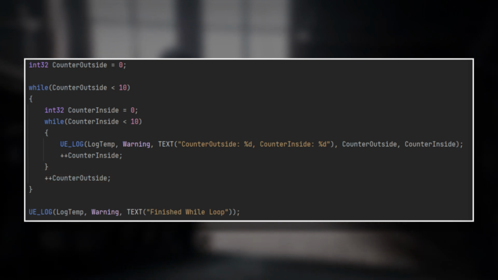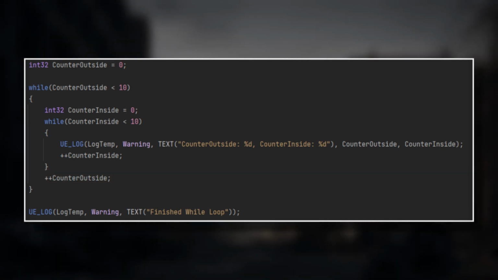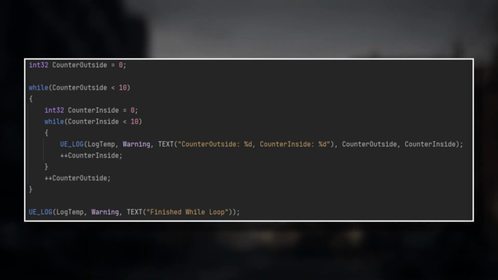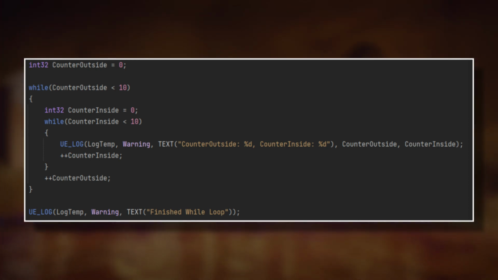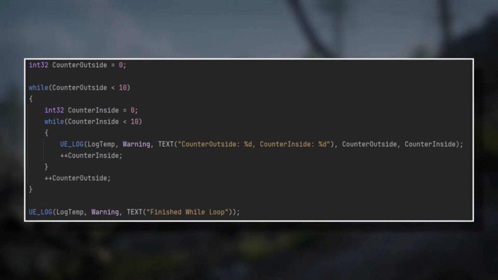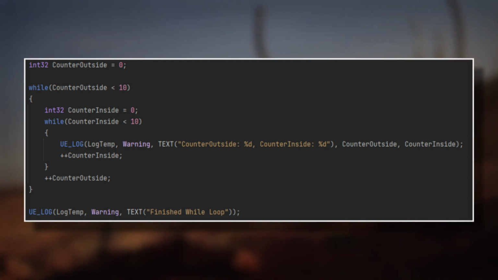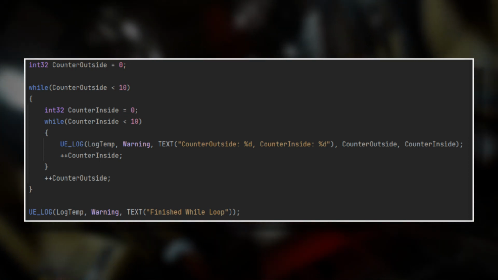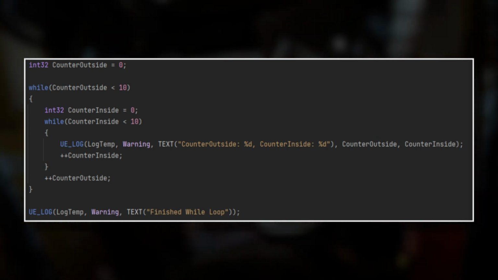So what do you think will happen when we execute this program now? Basically what will happen is that we will execute the outside while loop 10 times like before. However, during each iteration we execute the inside while loop 10 times. Let's run a brief example execution.